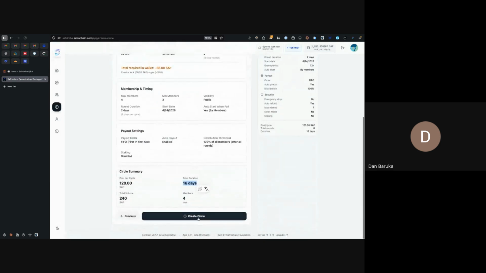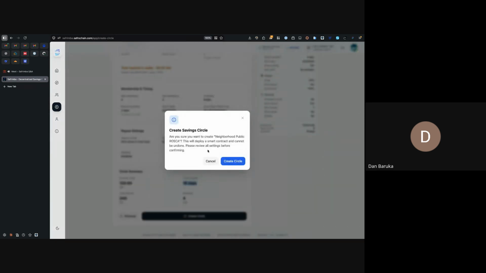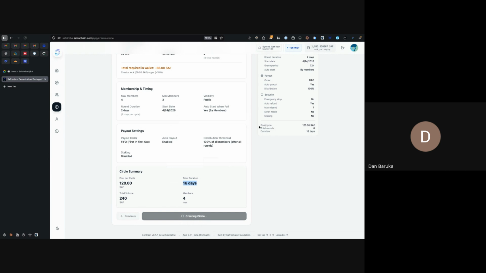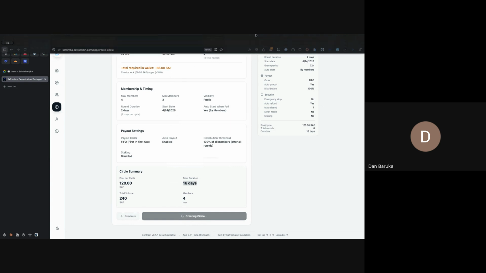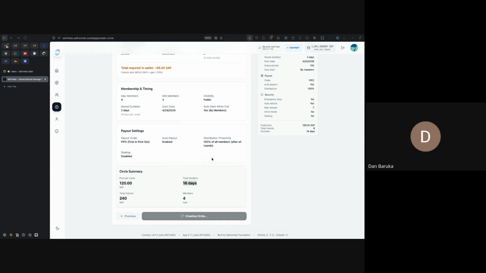Yeah, let me just create the cycle so we see how it works. So when you are creating the cycle, you have to sign twice as an admin. The first one will be to just initiate, like instantiate, like create the contract itself, and all parameters are here.